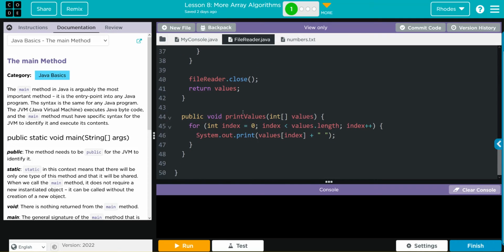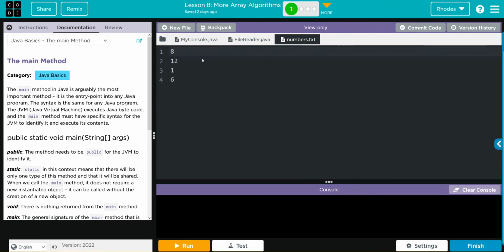Finally, we have our print method here. This is looping through our values, and then it's printing off each of the values that we created from our previous method, giving it a little space. Let's look at numbers.txt. For numbers, I bet you that deals with the 4 we're passing along as well. Let's go back to my console.